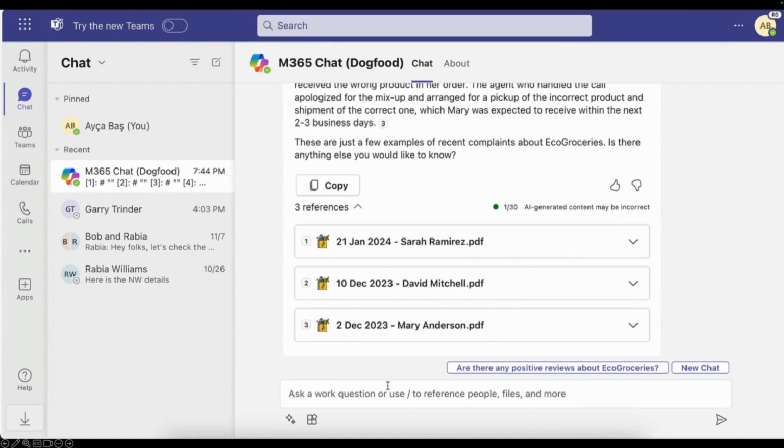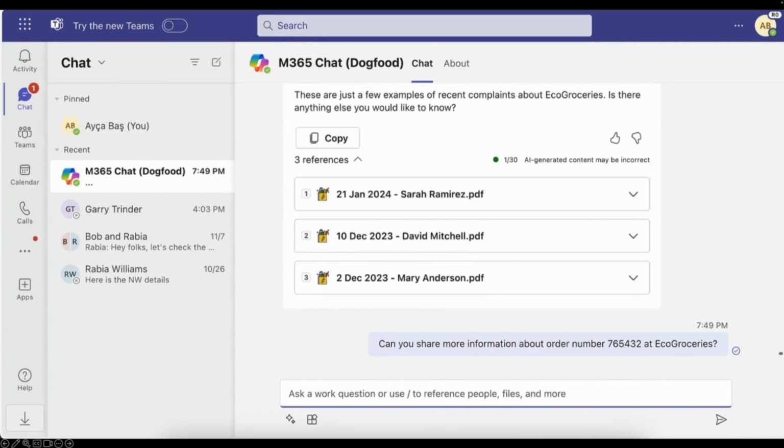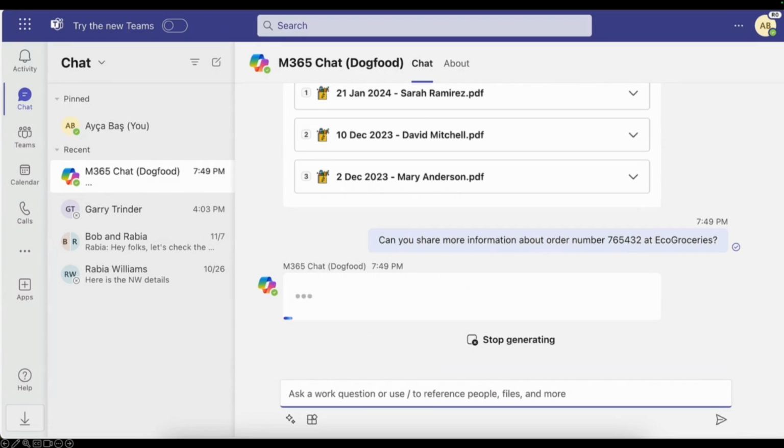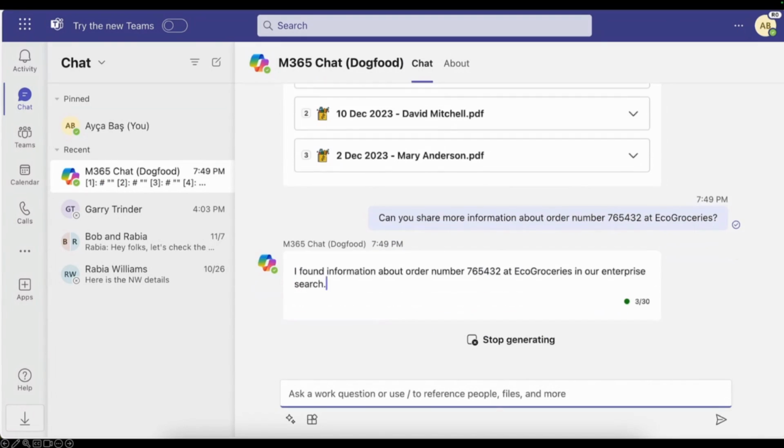Okay, let's ask something more specific. For example, we can ask something special to the order number, such as, can you share more information about order number 765432 at Ayca Groceries? Obviously, this is a fake number. Then we should be able to see any information about the specific order as well.